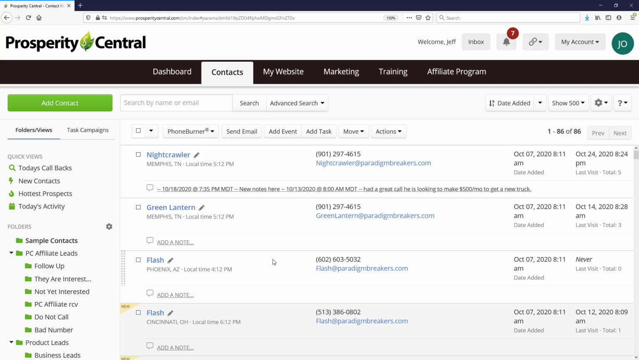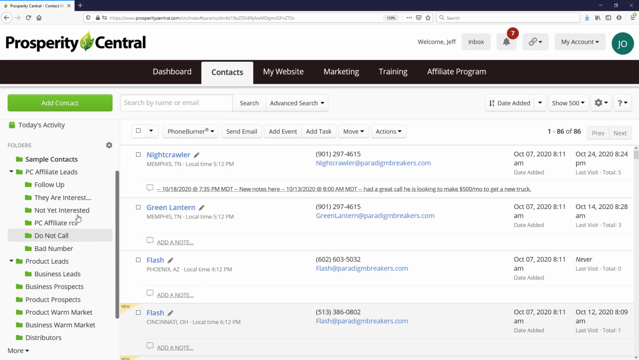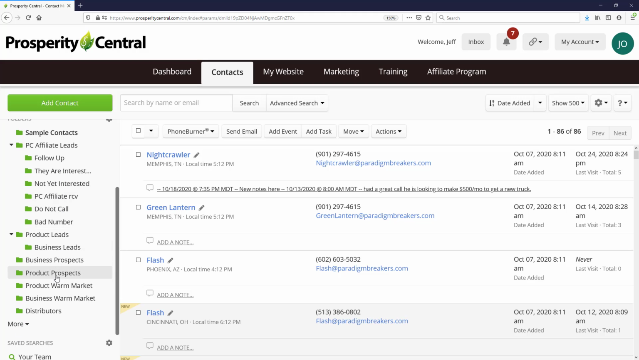So now let's start talking about folders. Over on the left-hand side of the Contact Manager, you're going to see a list of folders. And I've got some folders created here. You should have some folders already created in your account that just come standard with the Prosperity Central system. Now, as you start to build out your funnel, you're going to want to create your own folders to help you better manage and organize your contacts as they're moving through the funnel.